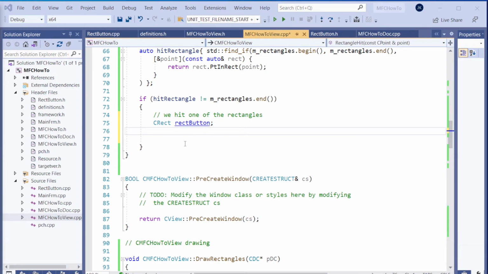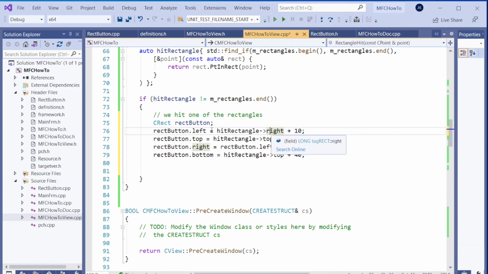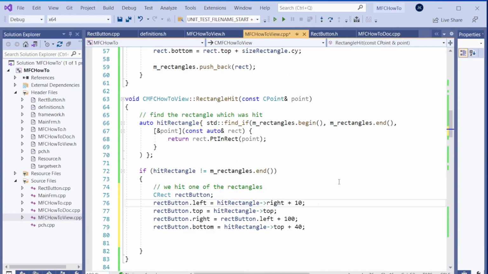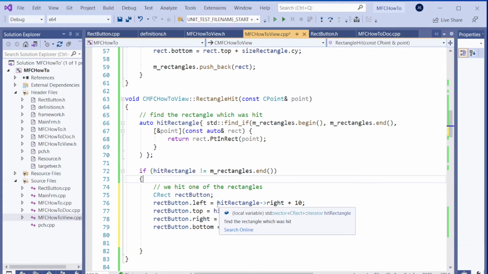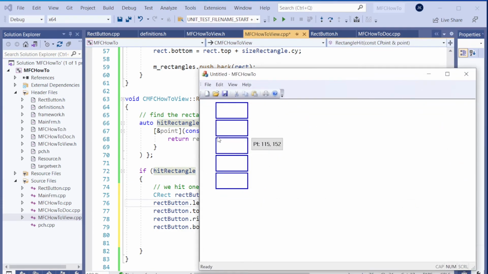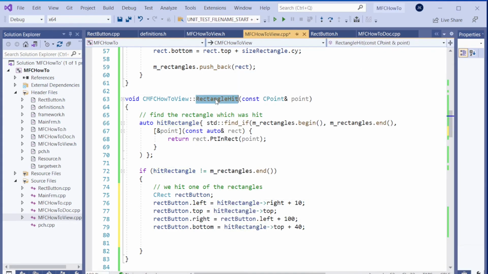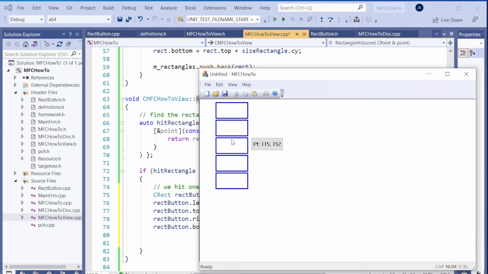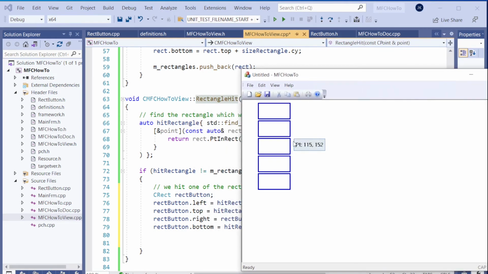And I'll copy all those values here, and let's see. So the left of the button will be, we know this one. We know now because we hit this one with the left button. Remember that when we come to this rectangle hit function, we have the top left and bottom right of this rectangle. So we know this one. So this thing, what is it? Oh, it's the left. So it's the left hand side.